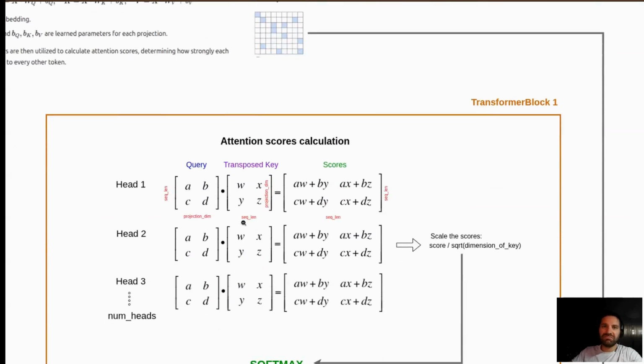Specifically, for each word, the dot product determines the degree of similarity or compatibility between the query vector of one word and the key vectors of all words in the sequence. So the resulting similarity matrix captures how strongly each word is related to every other word contextually. Higher dot product values mean higher relevance.